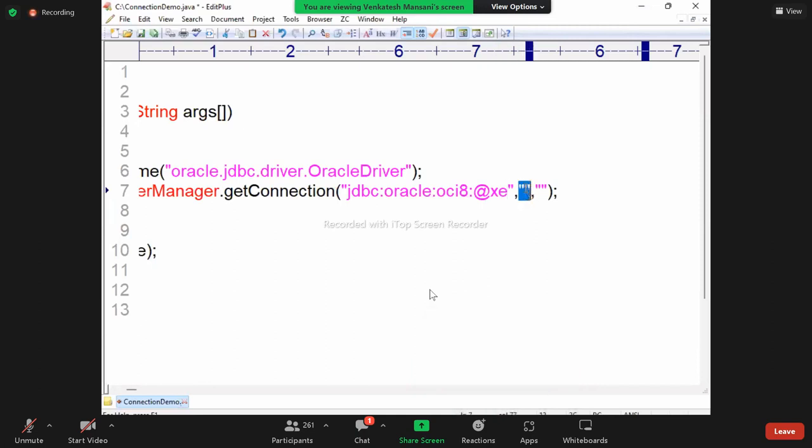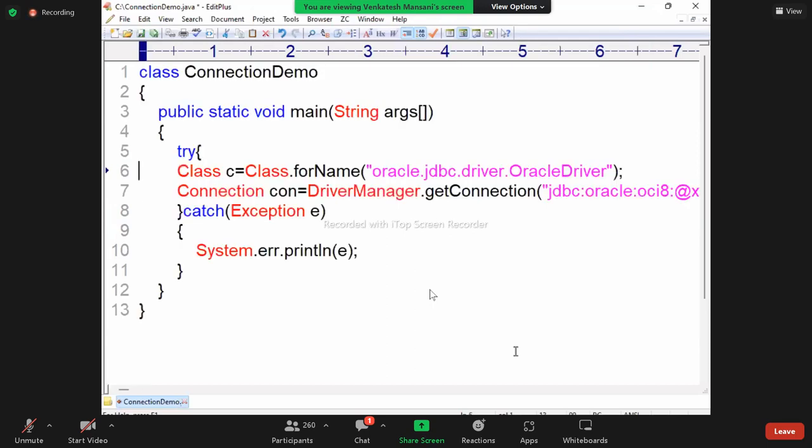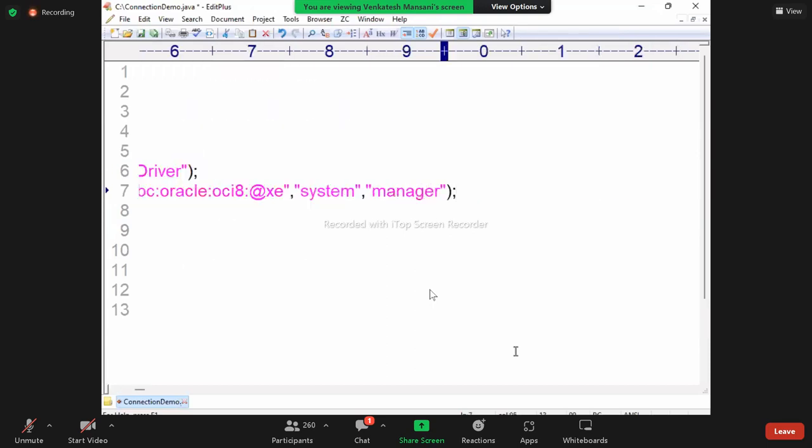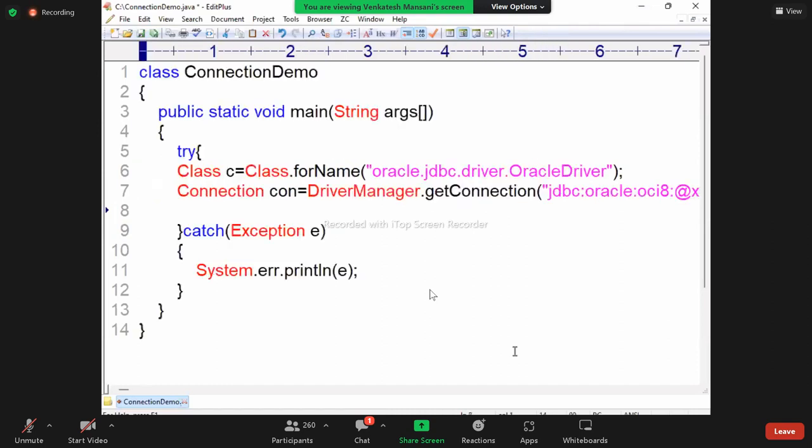Next parameter is the username. What is the username? System. What is the password? Manager. Okay, system, manager. So jdbc:oracle:oci8:@XE, system, manager. Okay. Now the connection is established.